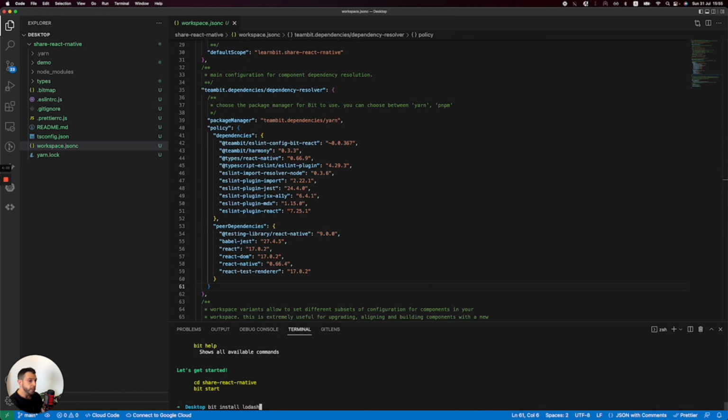Now, will it be installed for all of my components? No, it will only be installed on the components that consume Lodash. We can actually see afterwards that despite having all your dependencies in this workspace.json file, the components will only have as dependency those that they are consuming.